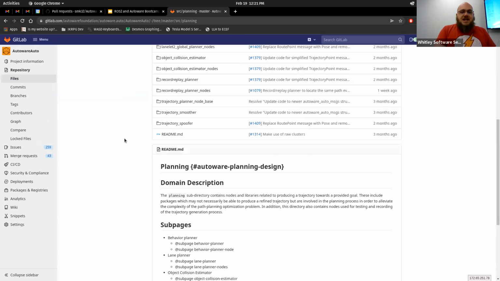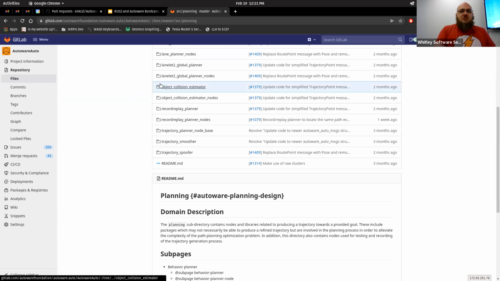The object collision estimator just takes the output of the behavior planner and compares it against the list of detected objects. If it thinks there's going to be a collision, it outputs a trajectory that reduces your speed to 0 before the collision. Pretty simple, stop and wait for clear.